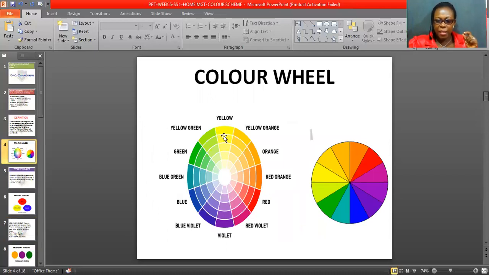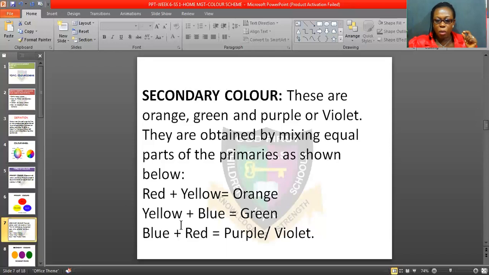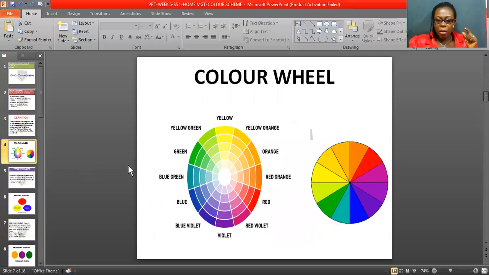Red and yellow to get orange. Can you see it? All right, let's go back to the second one. Yellow and blue, you get green. Are you getting it? Let me go back. Yellow and green, you get what?